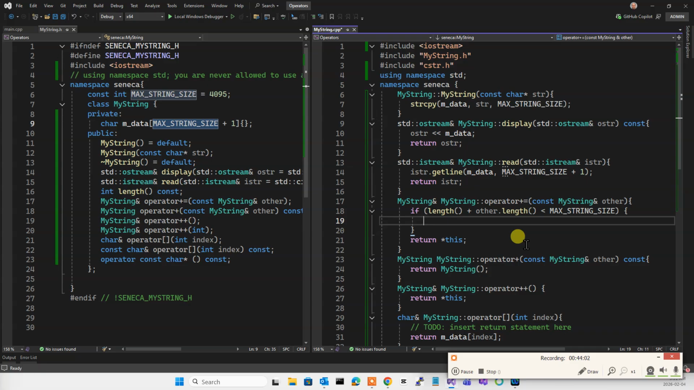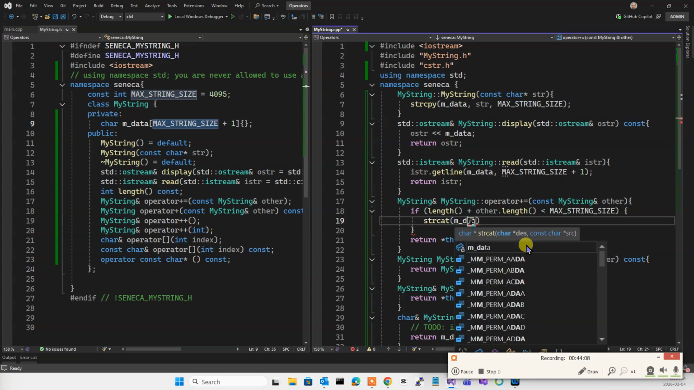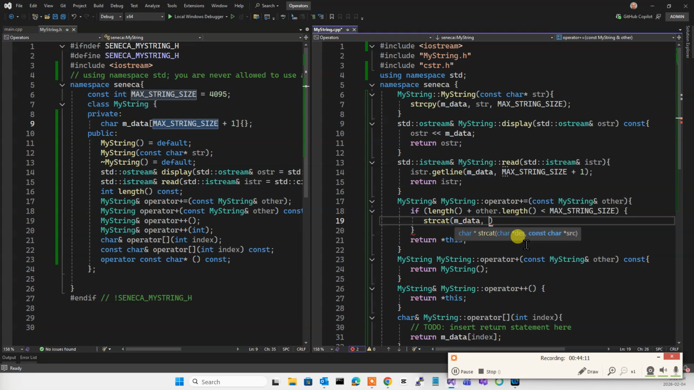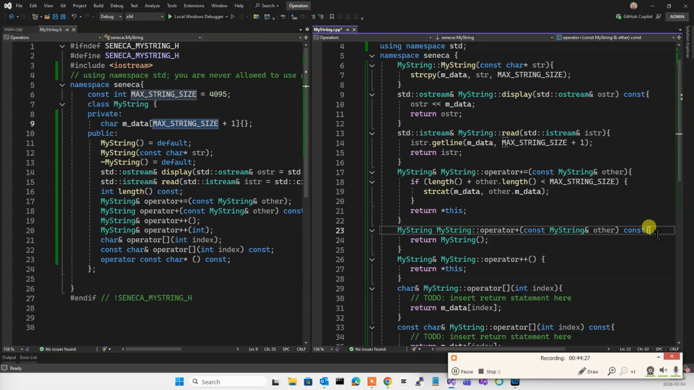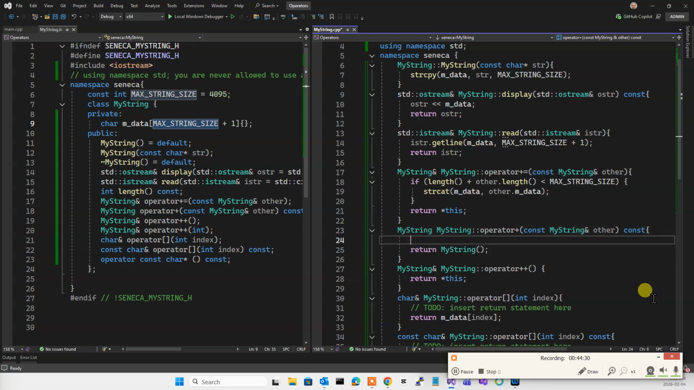So in here now, I'm going to say strcat, concatenate into mdata, the other's data. Simple and straightforward. I concatenate the two. So that's going to be plus equal. For plus, what I'm going to do is this. First, I have to create a temporary string and return that one out. This doesn't have side effects, so I shouldn't change. So I need to build a string.